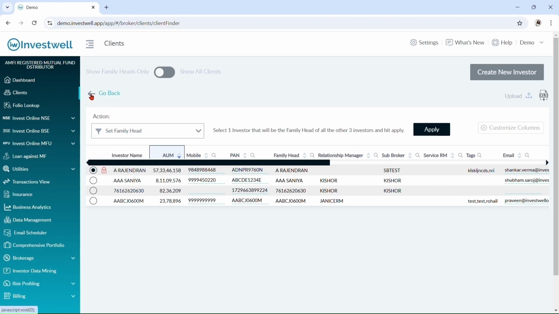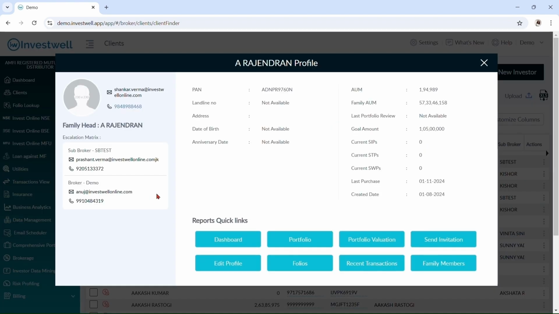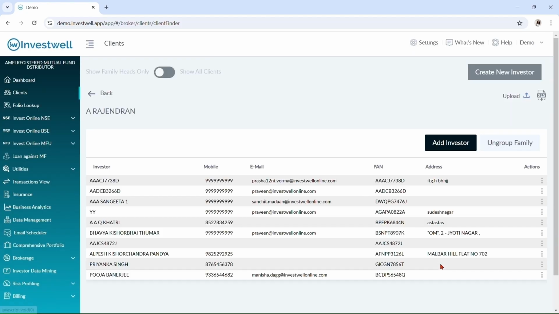So then in case you wanted to do any modification in future for the existing family, then go back and search the family head name here. Click on the family head name. So here you will get an option for family members. So here you can see all the family members' details, and if you wanted to add any investor to the existing family, you can use the add investor option.